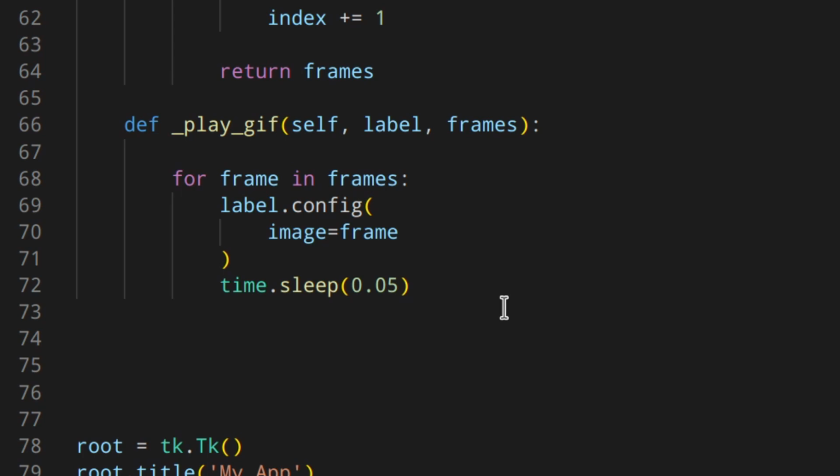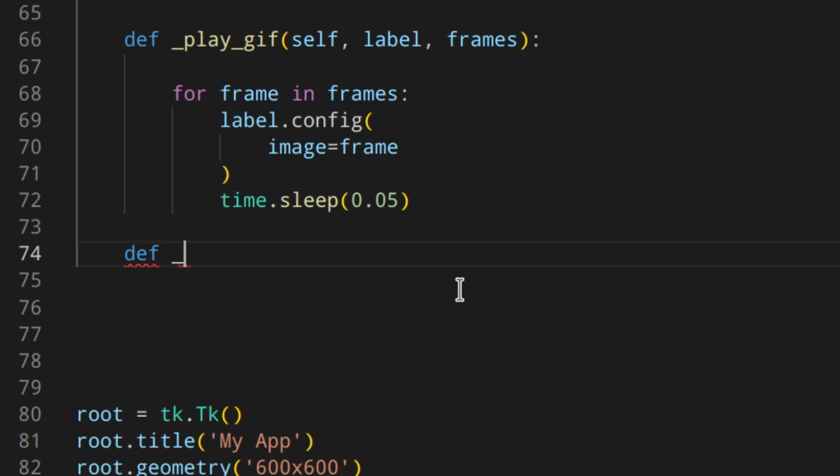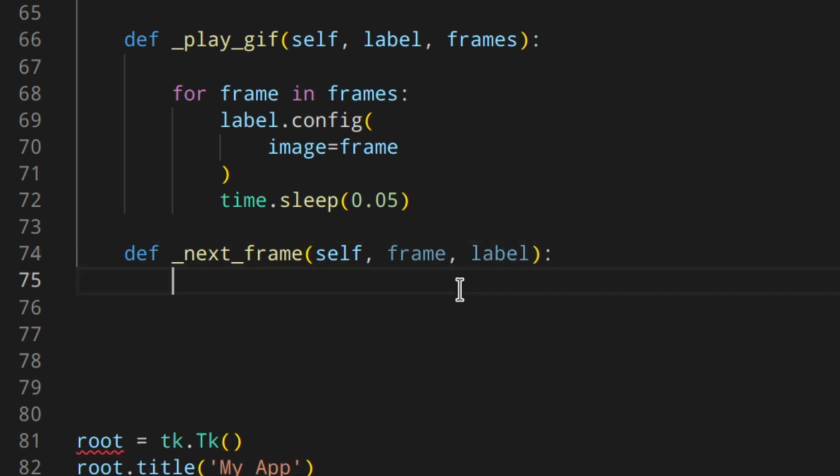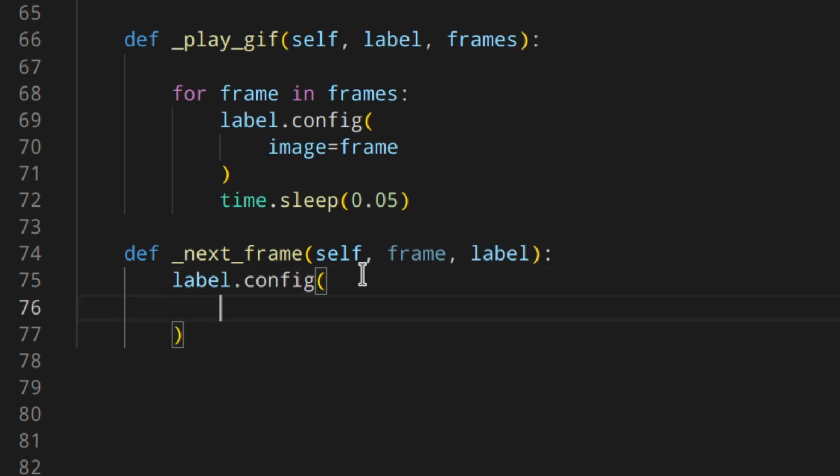So first of all, we need to create a new method, and I'm going to call it next_frame, like this. self, frame, label. This is the frame to render, and this is the label where we actually want the frame to be rendered in. And we can do something like label.config(image=frame) like that. And of course, this is just a simple method that doesn't do a lot. And of course, we need to change the play GIF method as well.